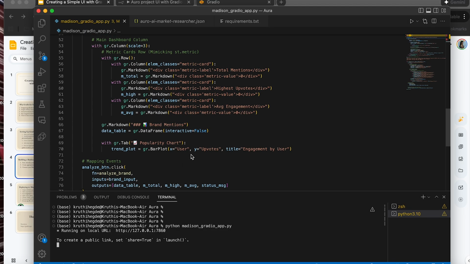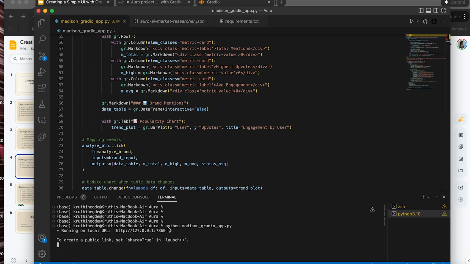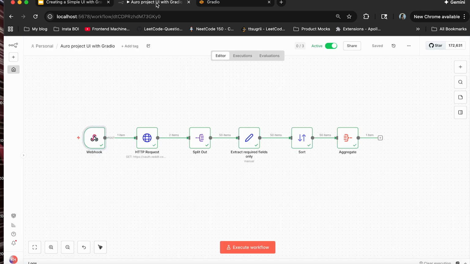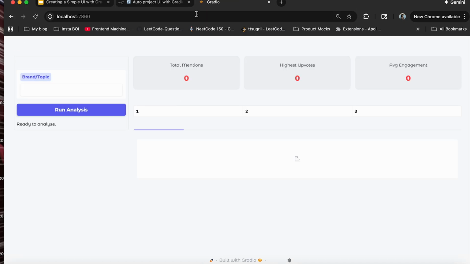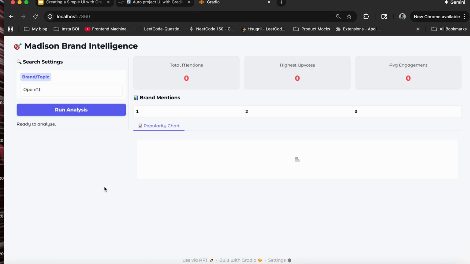Okay, I'm running this code now with the same command, python and file name. It's up, and back to N8N, let's execute this workflow. Now back to Gradio and let me refresh. Yes, now you can see a bit more complex interface with all the inputs and visualizing the output.